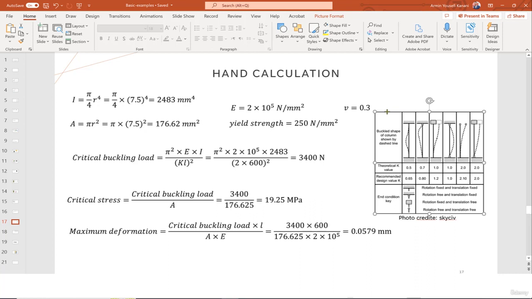After finding the critical buckling load, we can find the critical stress, which equals the critical buckling load divided by area. So it's basically force divided by area, and we find this value as 19.25 megapascal. The maximum deformation equals the critical buckling load times the length of the column divided by cross-section area times Young's modulus, and from here we find the maximum deformation as 0.0579 millimeter.